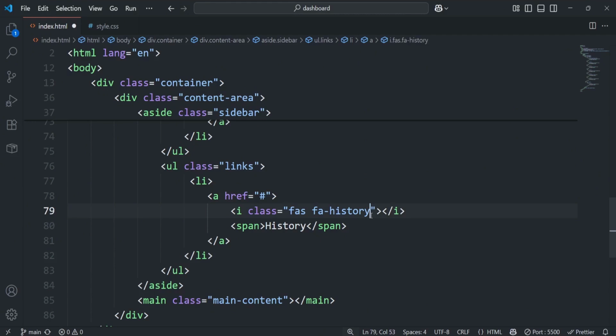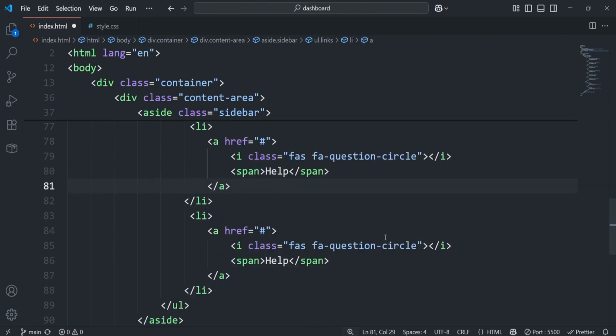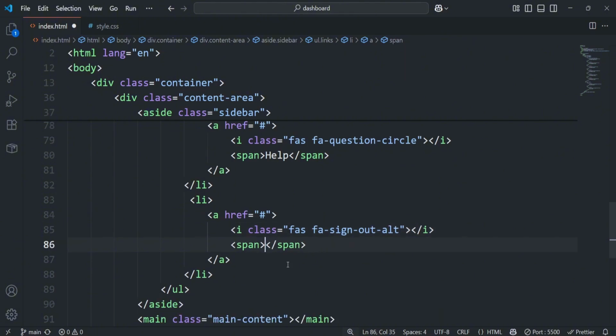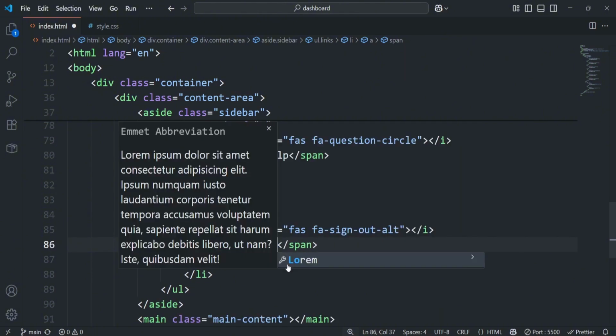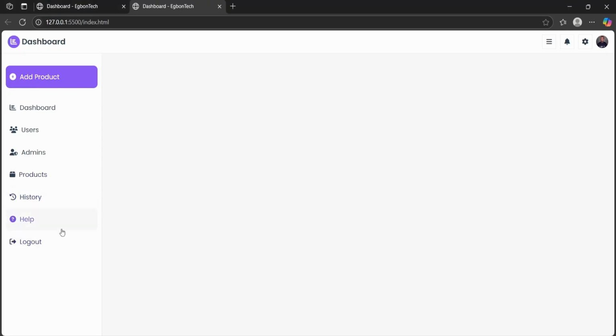This one is going to be fas fa-question-circle, and the span text is going to be help. Now just drag this down. This one is going to be fas fa-sign-out, then it's simply going to say log out. I'll save that. When I head back to the web page, you can see those items right here, help and logout. So what we want is that we want these help and logout links to be at the bottom.